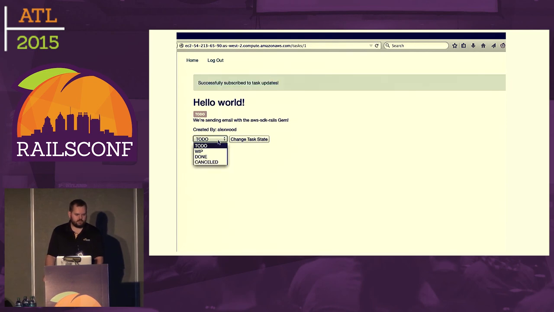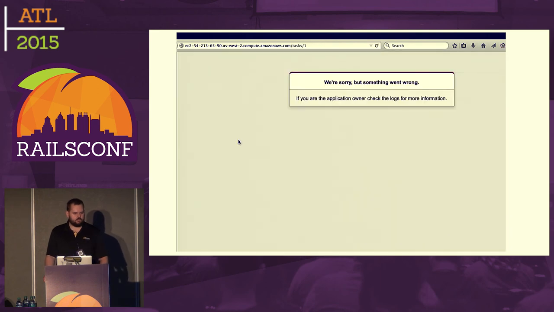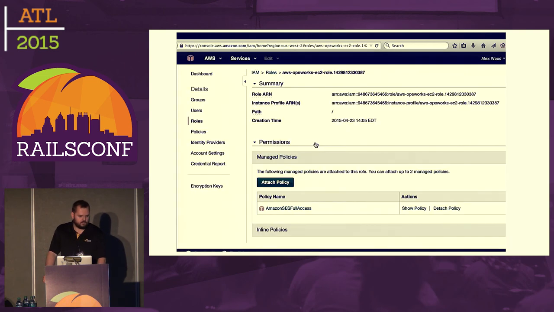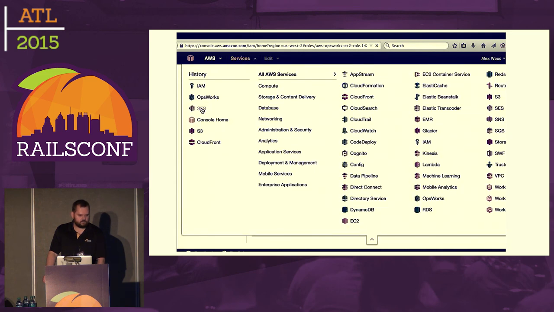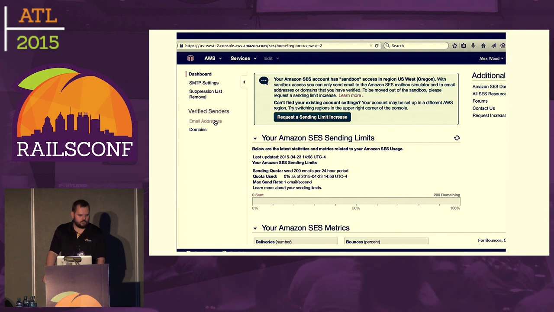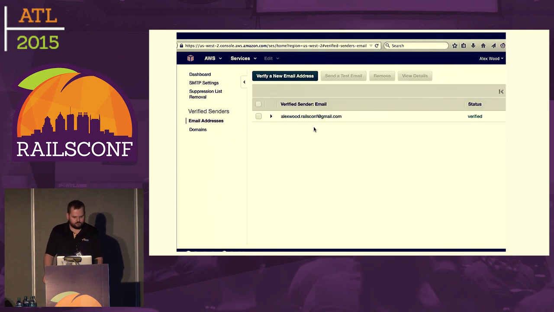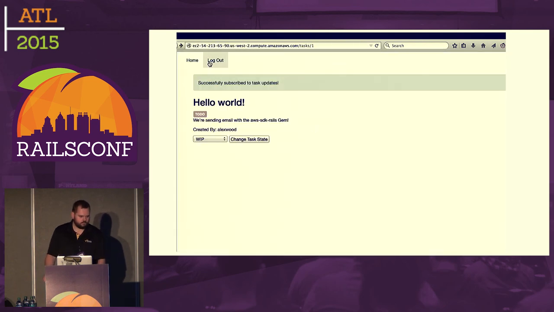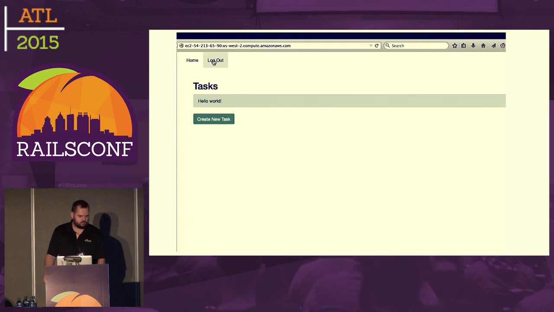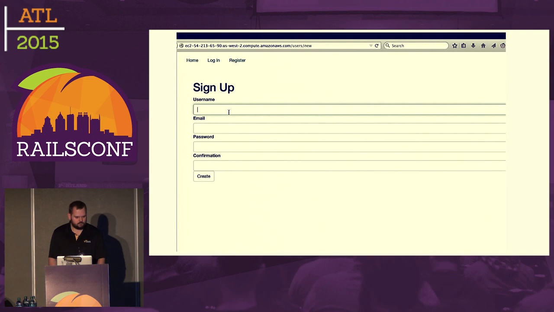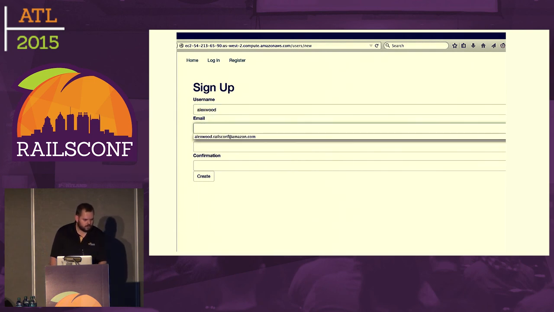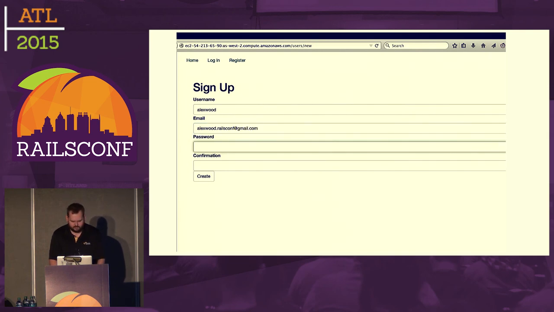So once you've subscribed to task updates and change a task state, I may have done something wrong myself. If I look at the EC2 role, I've applied the full access. I used the wrong email here. That is not an existing Amazon.com email address.